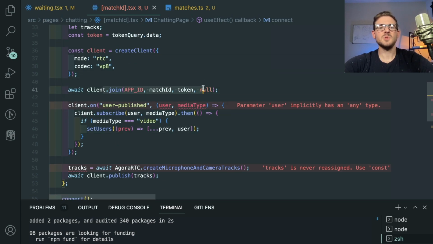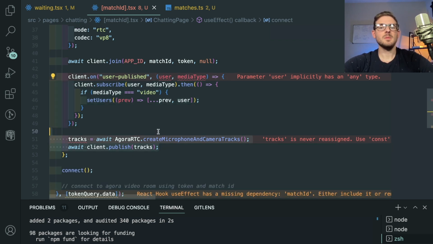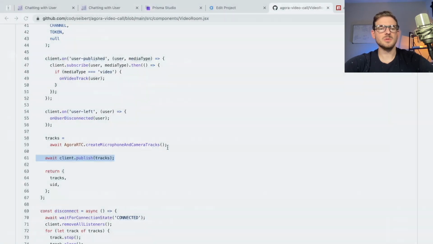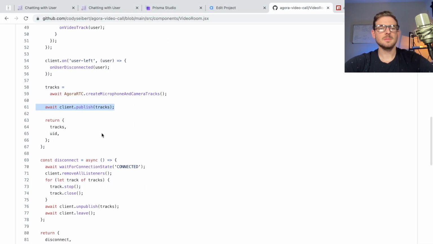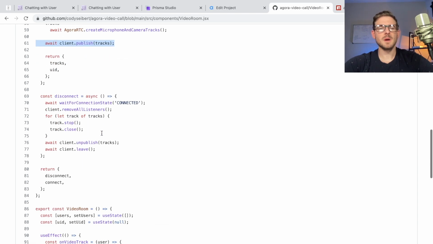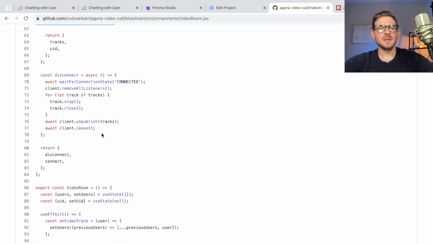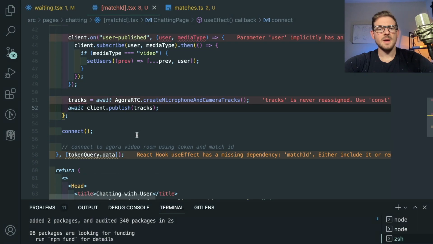So create the client, join the chat room, listen for other people to join, publish your events to everyone else in the room. There's only 2 people in the room at all times, so it doesn't really make too much sense to have to do too much publishing. But yeah, that's basically, I think, what we have to do.